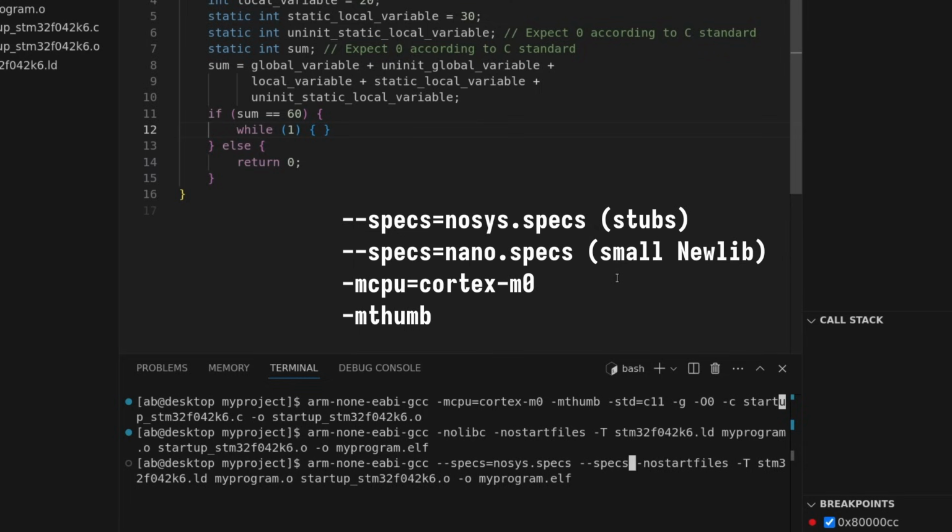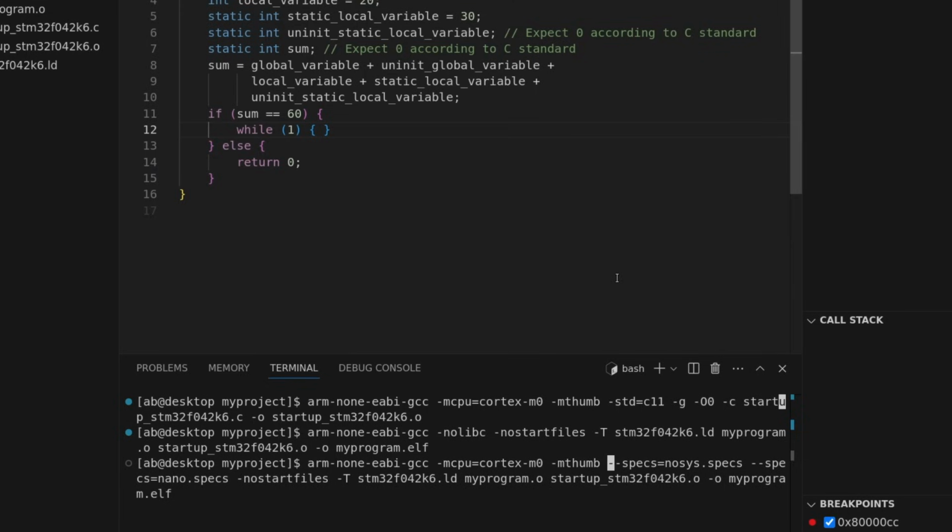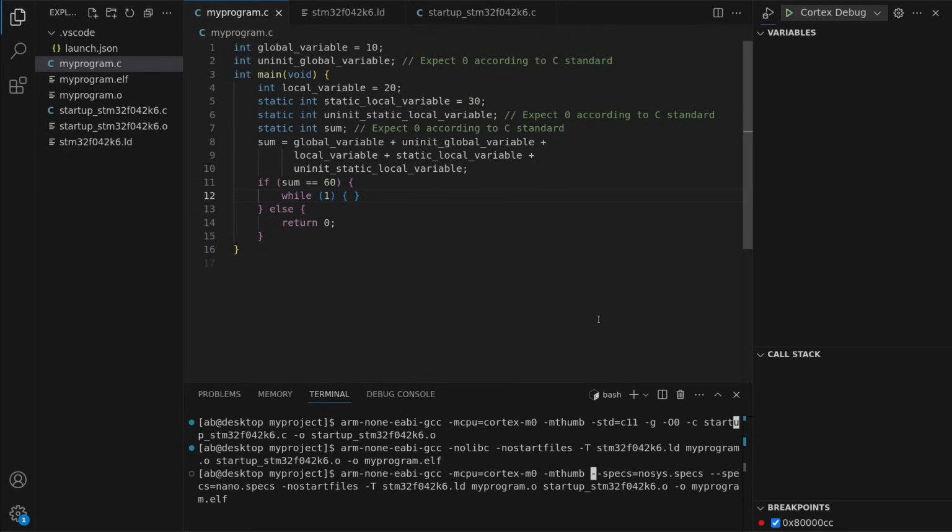We should also add nano.specs for a smaller version of Newlib aimed at embedded systems, and the CPU and thumb flags to link with the correct variant of the library. Once again, to make full use of Newlib, we should not use nosys.specs and instead implement the system calls ourselves, but that's not for this video.